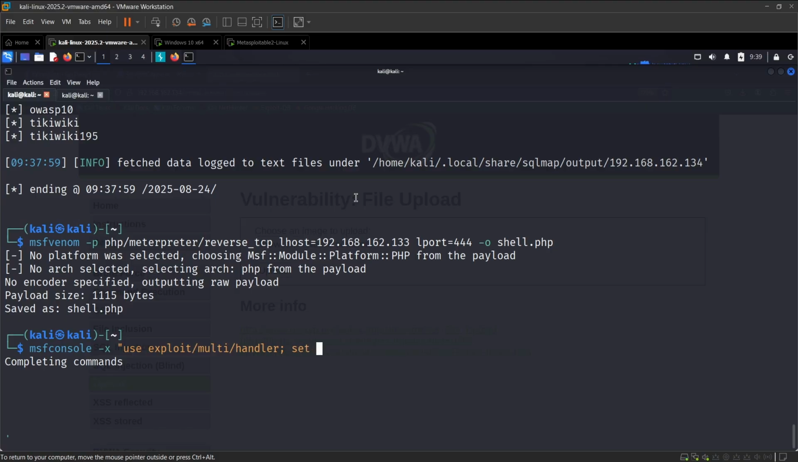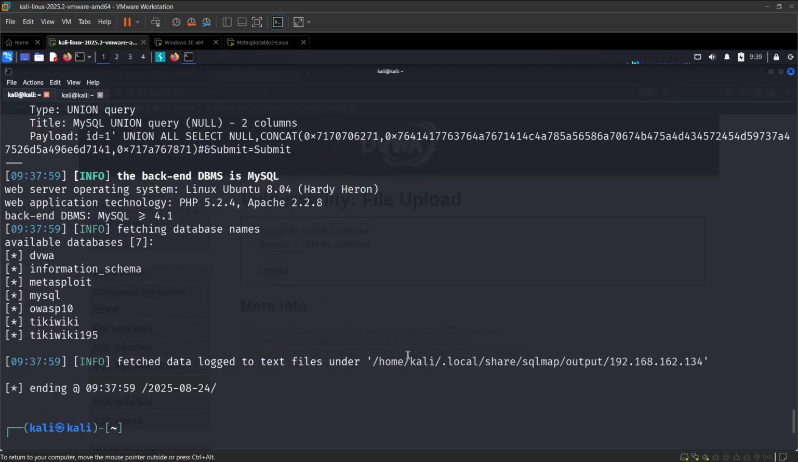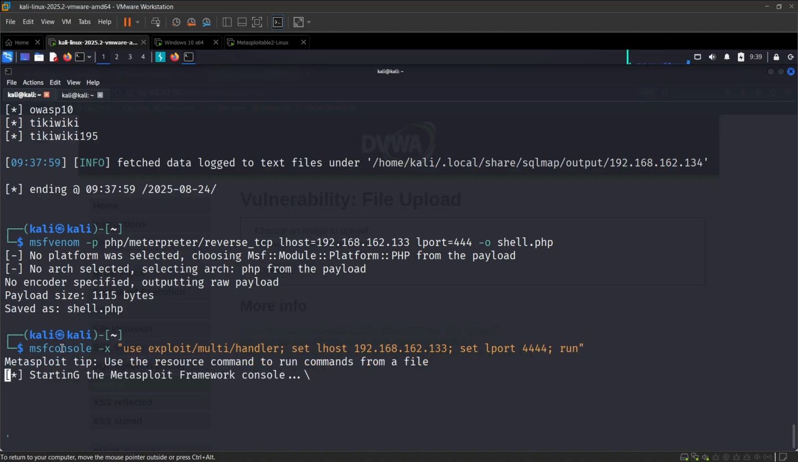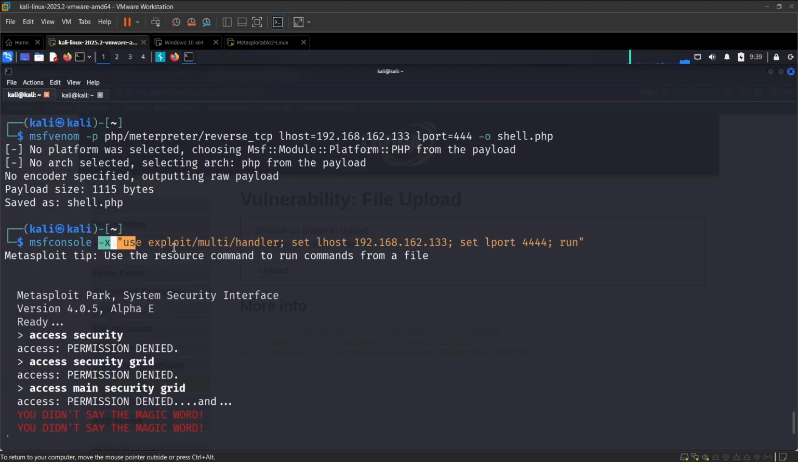I'm entering everything beforehand, like set LHOST to the LHOST value. Here we have the LHOST value, and I'm setting the LPORT to 4444, and I'm executing the run command. That's it. What it will do is open up the Metasploit console and execute these modules: it will first use this, set the LHOST, set the LPORT, and run.